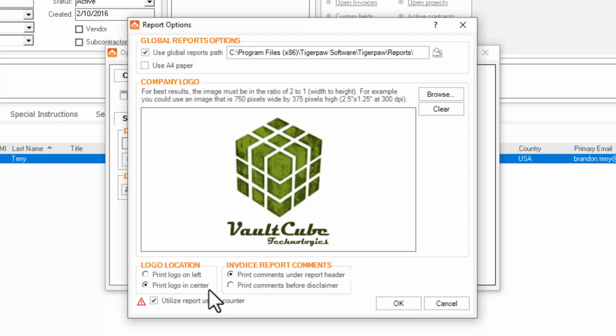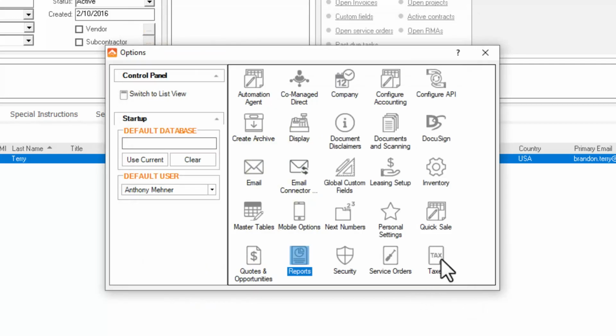Lastly, you can adjust where comments appear on invoices, either under the report header before the line item information, or before the disclaimer below the line item information on the invoice. Once I'm happy with these settings, I will click OK to close this window, returning me to Options.